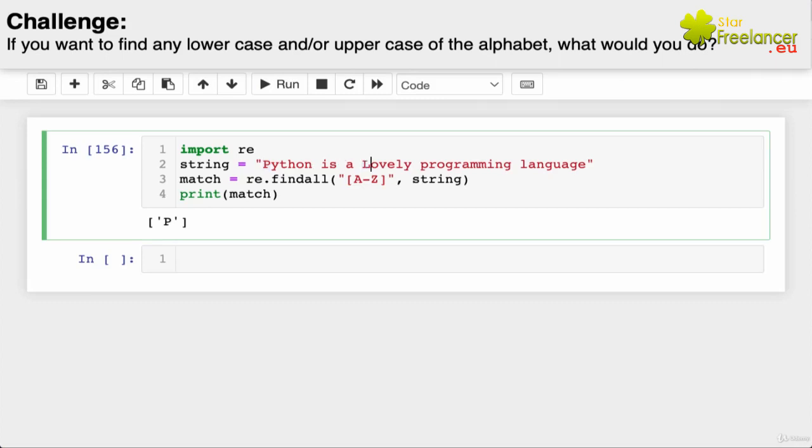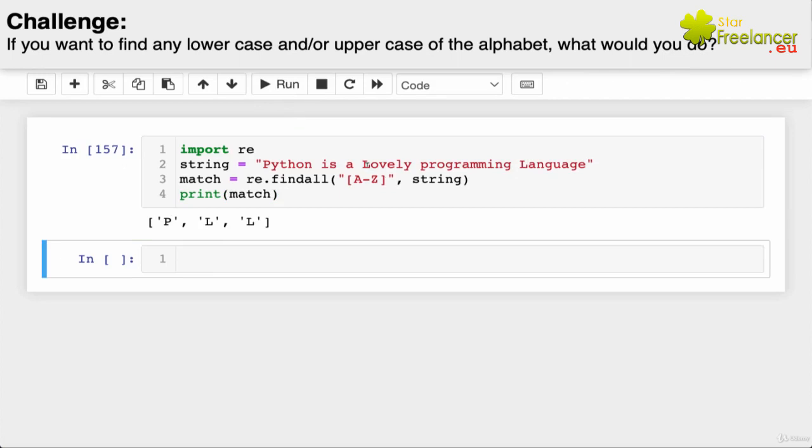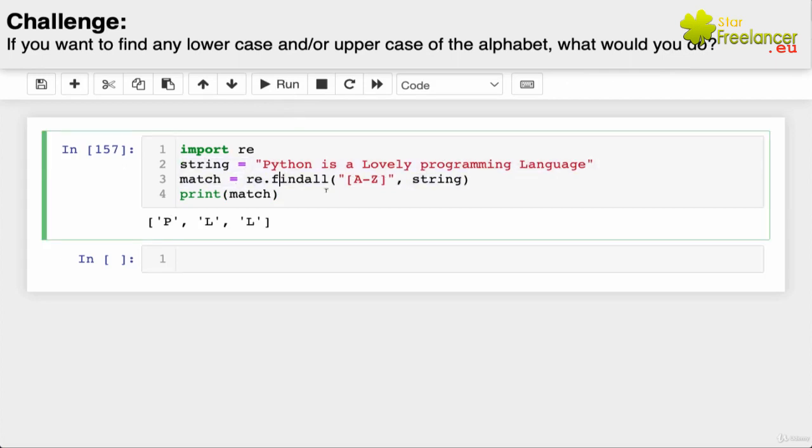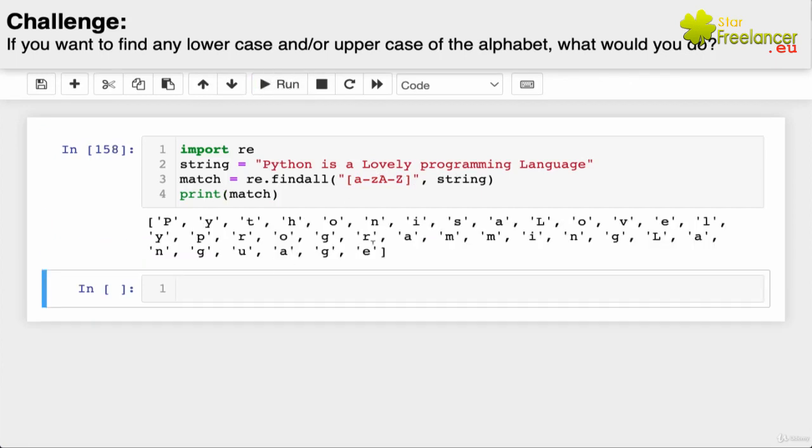If you make this one L now, for instance, these are uppercase. If you run them now, see that these are the only uppercases between A and Z in this string. What if you want to find both the upper and the lower cases together? You can simply say a to z, then A to Z. This one goes for all the lower cases, and this one goes for the upper cases. If you run this now, you see everything is captured.